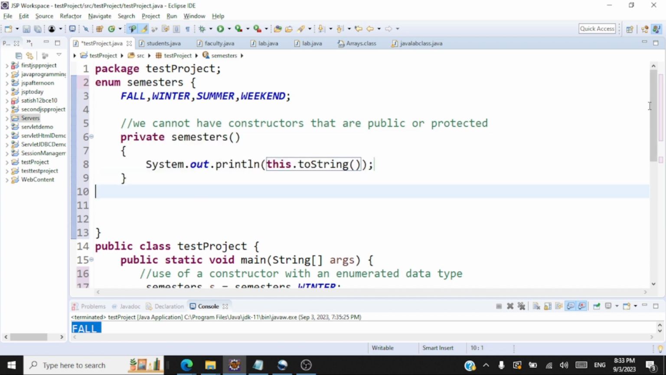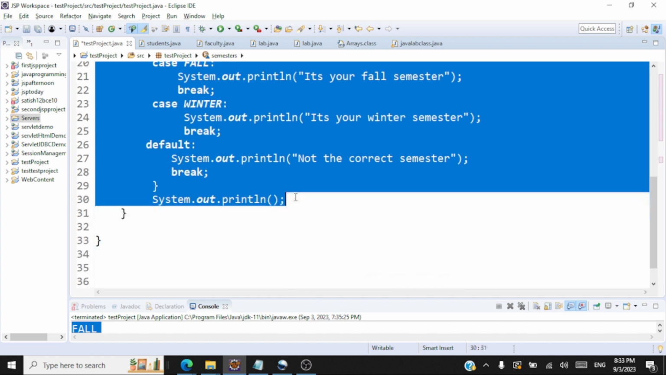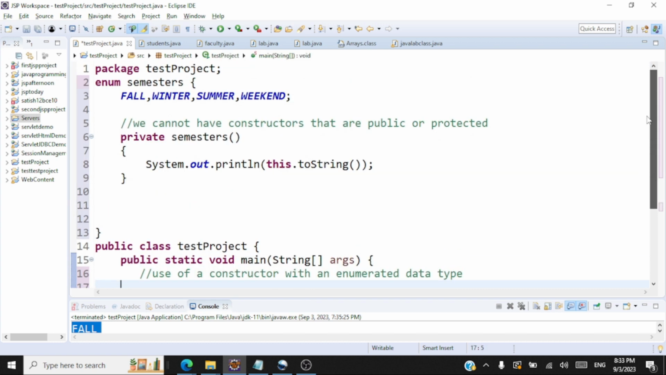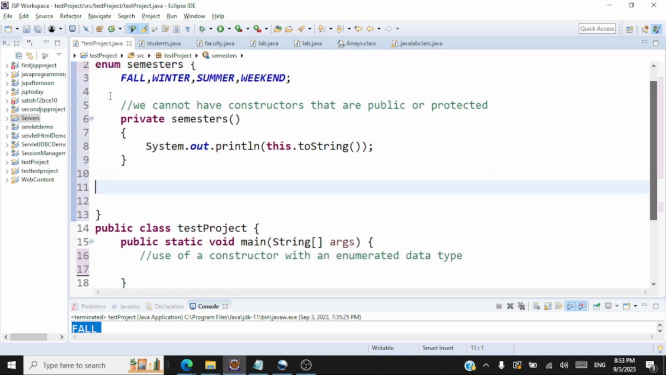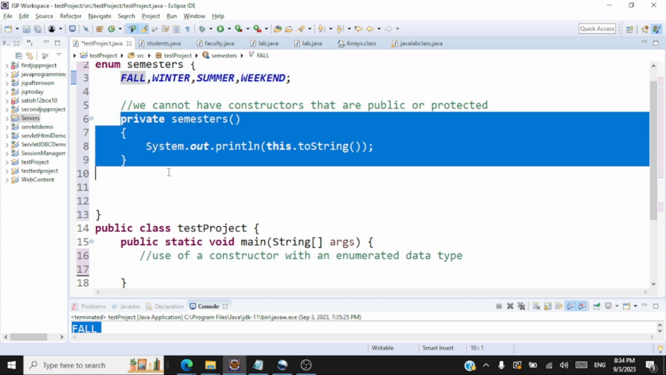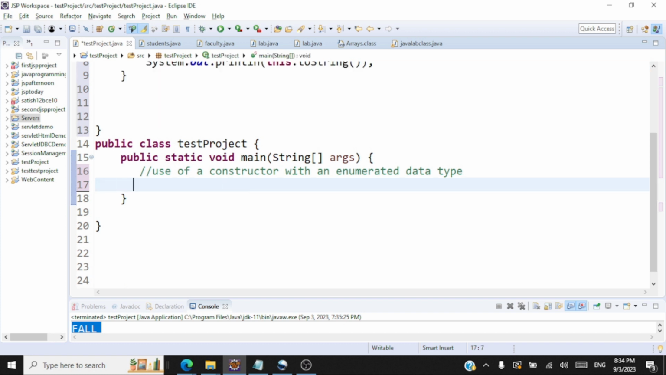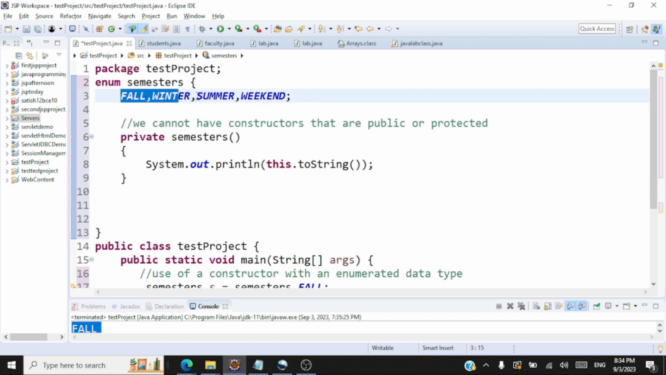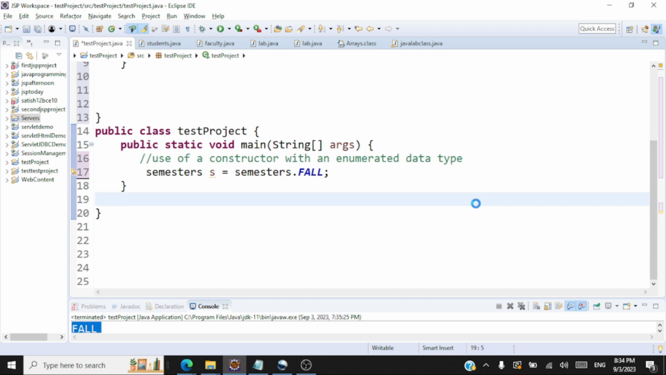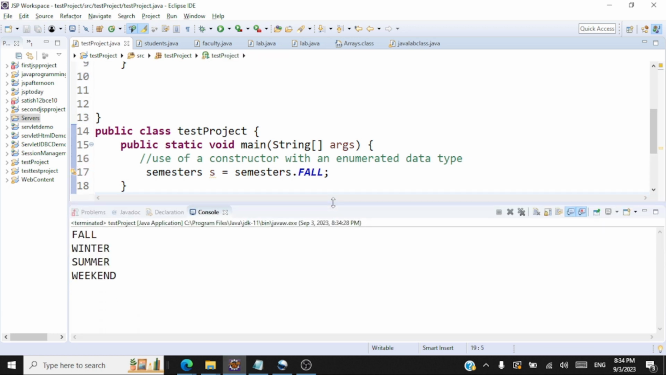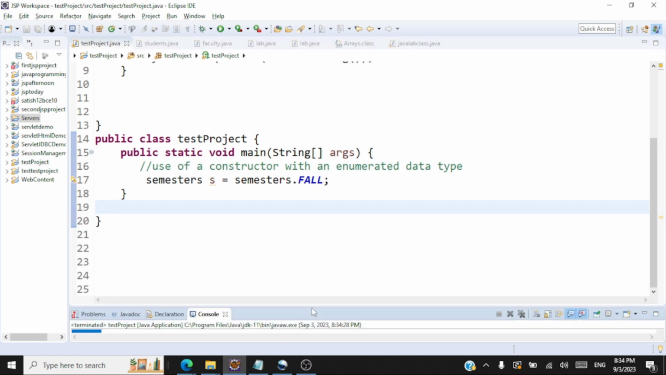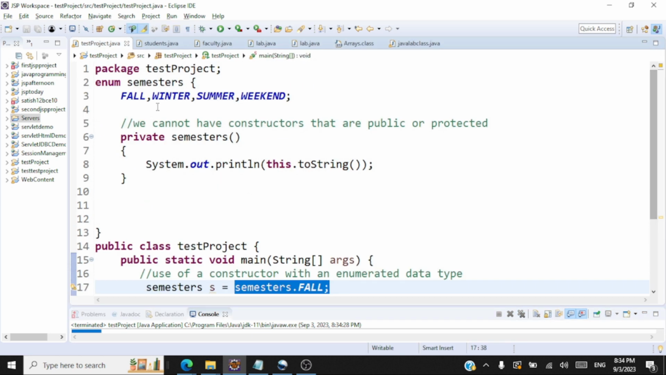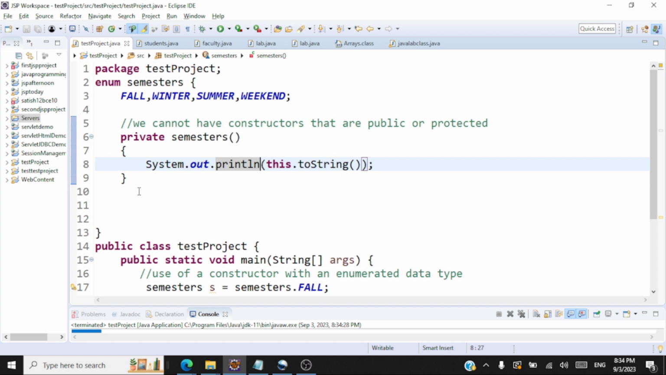Now we have a constructor here. How to access this constructor? For this, let me delete all this code pertaining to my previous demo on switch cases. So we have declared a constructor. How to access this constructor is the next question. When we access a constant inside the enumerated data type, this constructor will be called. So let me access a constant here. Let's say Semesters s is equal to Semesters.fall. So when you access a constant, the constructor will be called, it is going to run, and it's going to print all these constants in their string format. Let me execute this, and you'll be able to see the output fall, winter, summer, weekend. So how have we accessed the constructor? By accessing the constant within the enumerated data type. So that's how you can access the constructor.